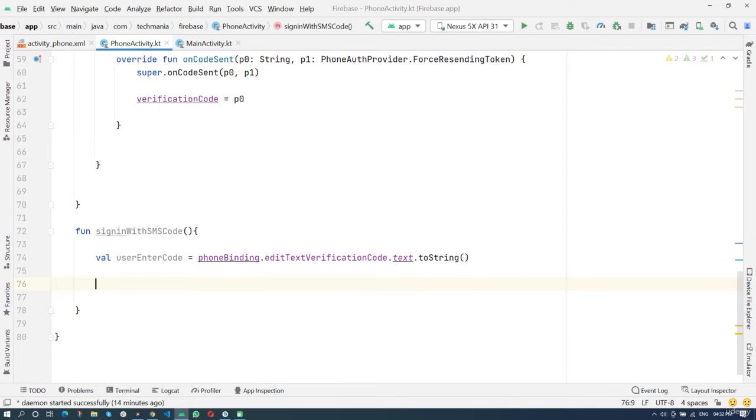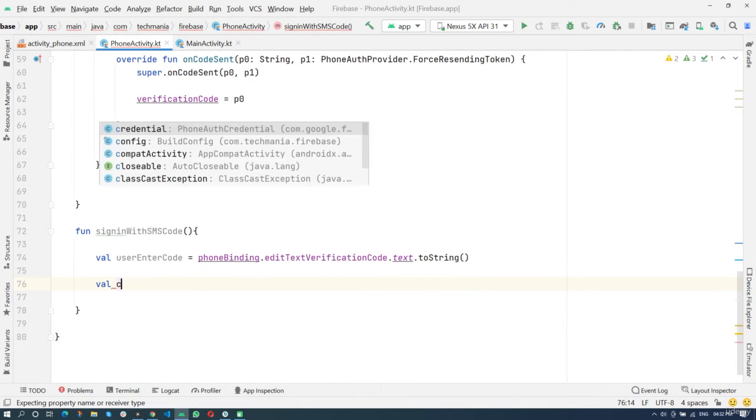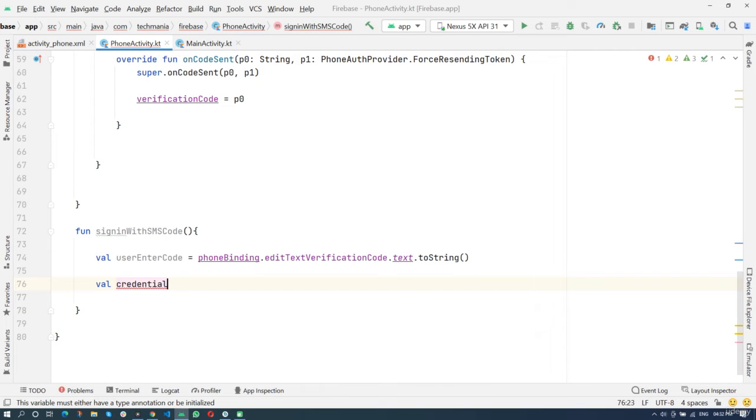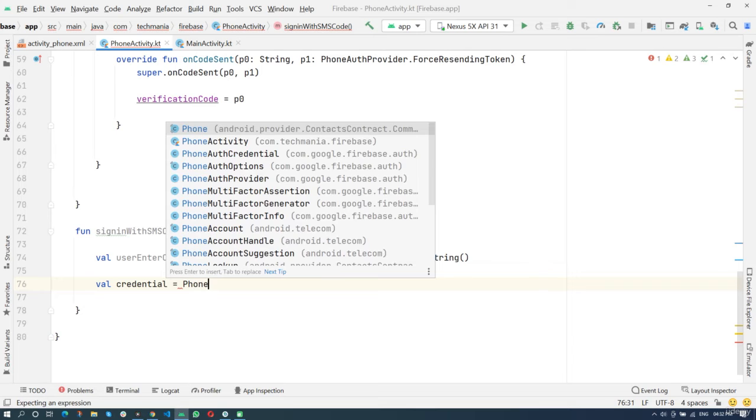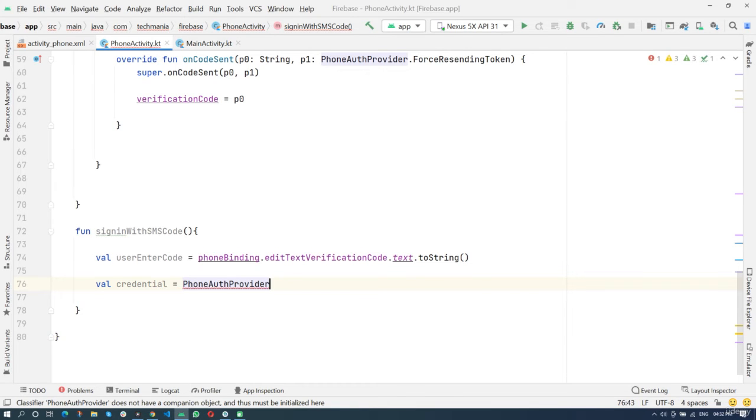Then I create an object from the PhoneAuthCredential class. I'll call this object credential. And I'll write credential equals PhoneAuthProvider.getCredential. Now here's where we determine the criteria for the login process. So this method will take two parameters. The first one is the sent code by Firebase, which is that verificationCode. The second one is the code entered by the user, right? So userEnterCode. Firebase will automatically check these two. Okay, so far so good.